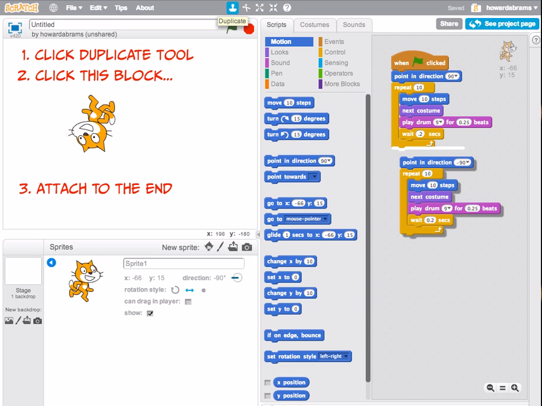To fix that, go back to the sprite information block, and you'll notice the rotation style has three buttons. The one on the left allows the sprite to point in any direction. The one on the far right doesn't allow the sprite to turn at all visually, but the middle button allows the sprite to face only left and right. Now the cat will walk to the right and then to the left. I'll let you work on making the cat dance while I show you how to move blocks around.